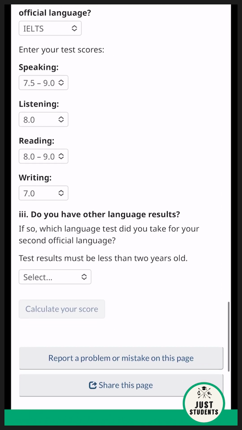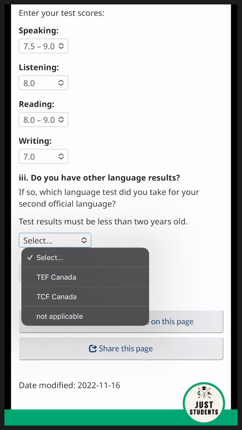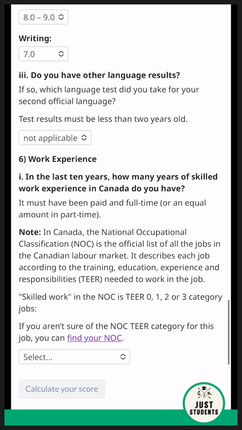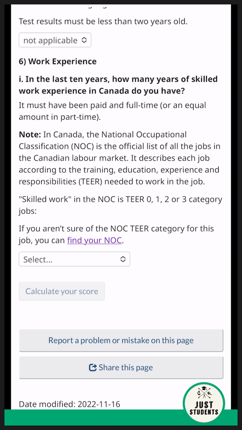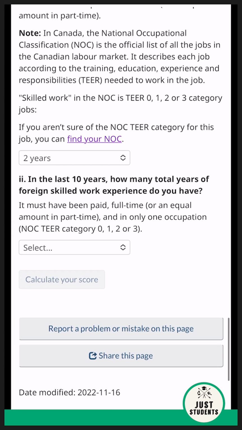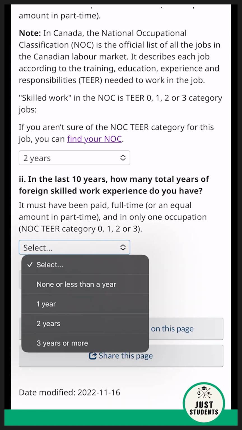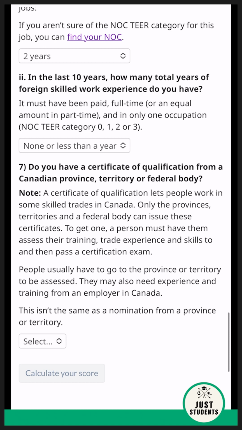Now they ask, do you have other language results? We'll click that not applicable. Work experience. In the last 10 years, how many years of skilled work experience in Canada do you have? Make sure it is a NOC B experience, which is now known as TEER. So we'll put that as 2 years. We discussed that this girl does not have any foreign work experience, so we'll do none or less than a year. Do you have a certificate of qualification from a Canadian province?